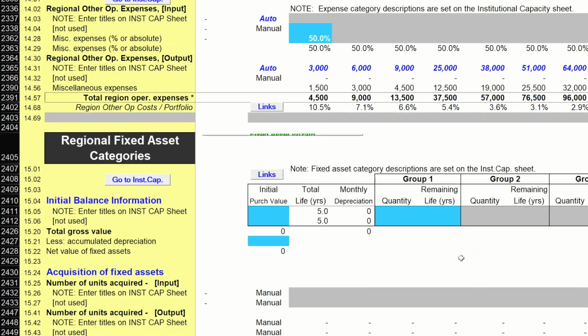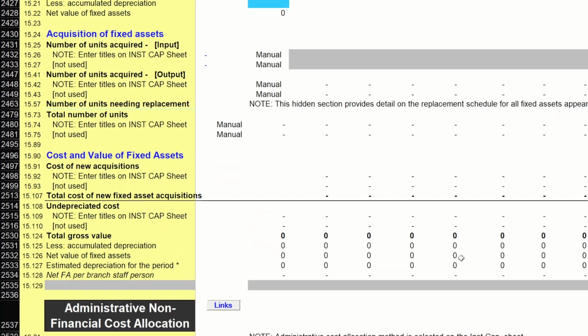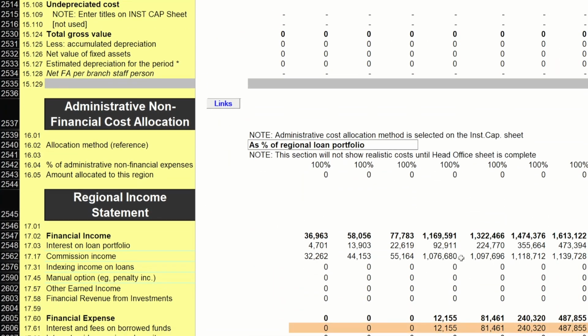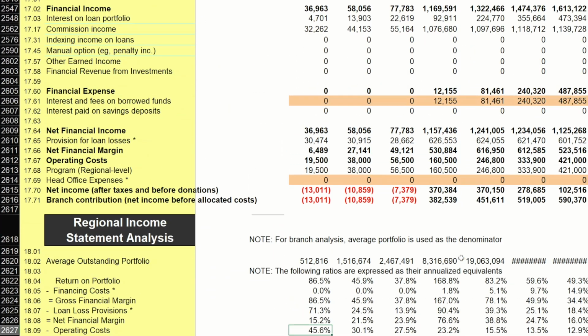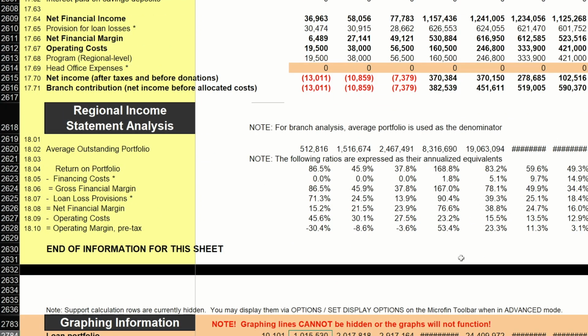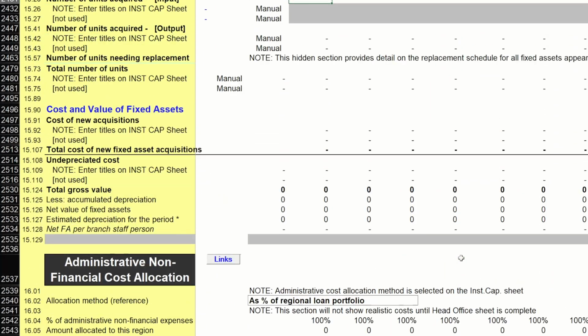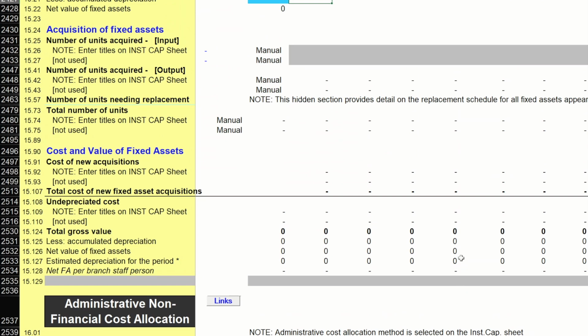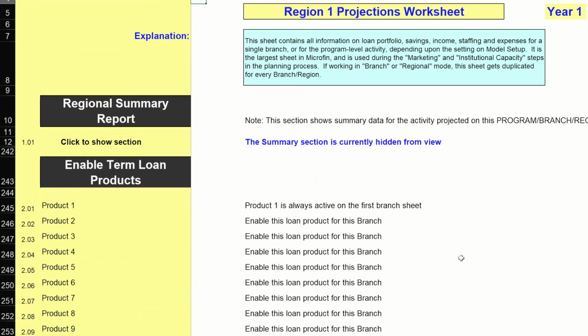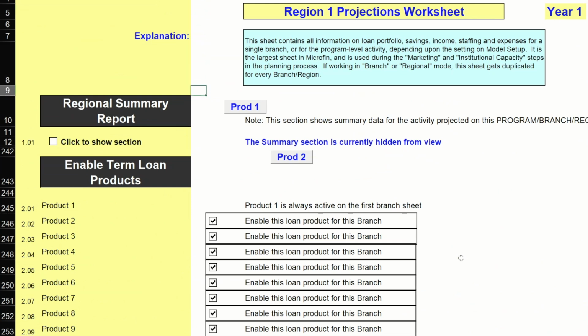Again, fixed assets can be looked at a regional level. And then we've got a new series of analysis here. We've got a regional income statement. And there are a couple things about applying head office costs back to the regions and also financing costs back to the regional balance sheet, or income statement, better said.